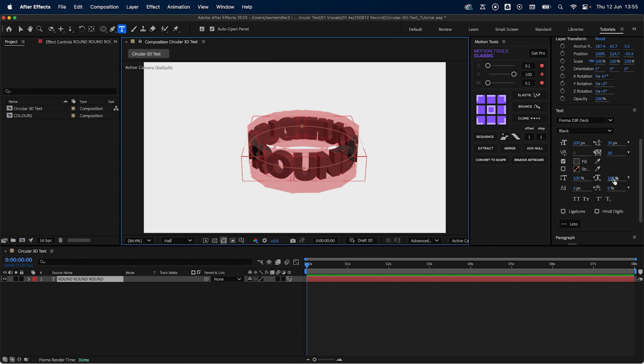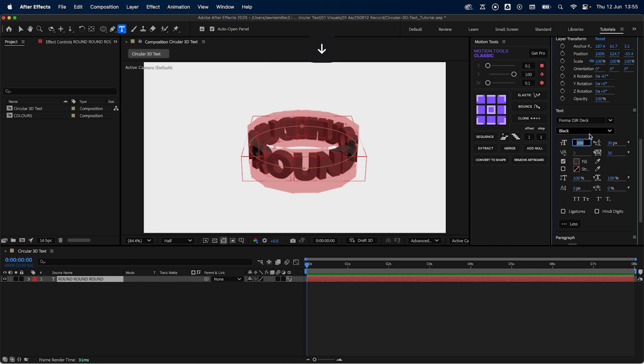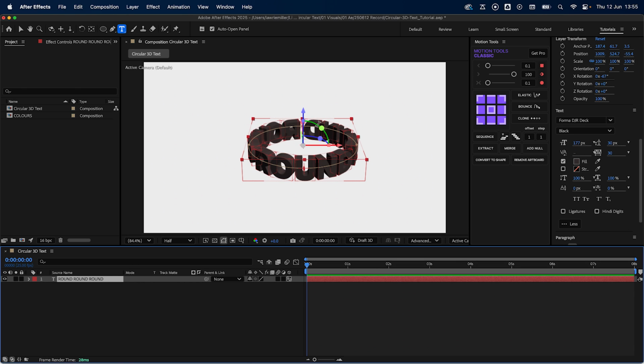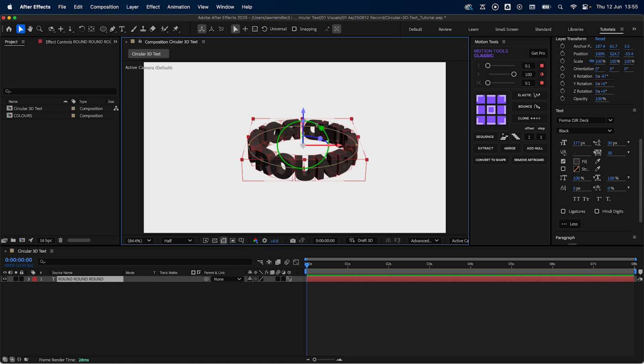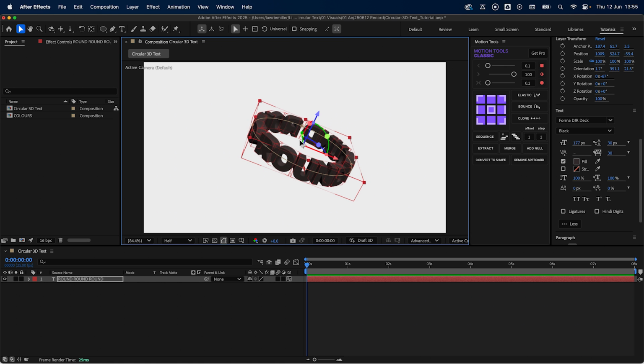As we can see, the text is bunched up, or yours might have a gap, and we want it to be seamless. We can simply increase or decrease the size of the text like so, until the spacing looks even across the text. You can use the 3D handles to rotate the text and preview how it's looking. Yeah, this looks good.